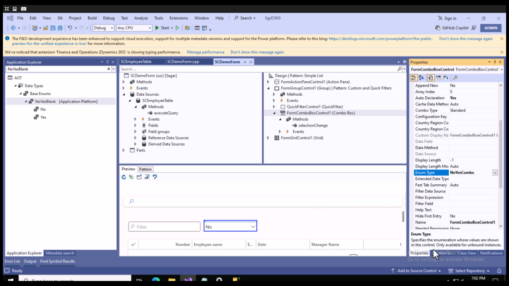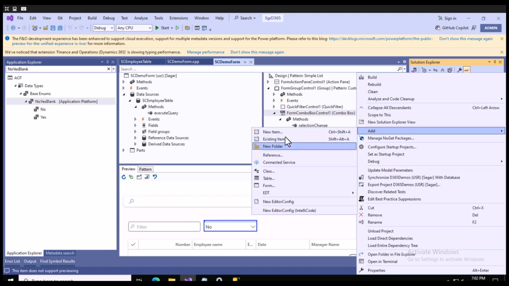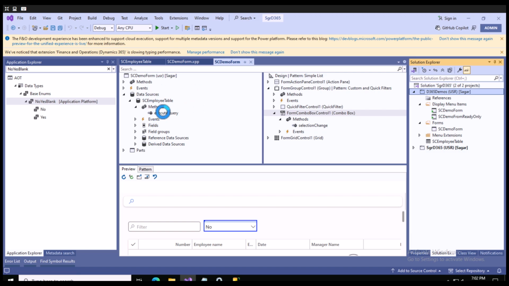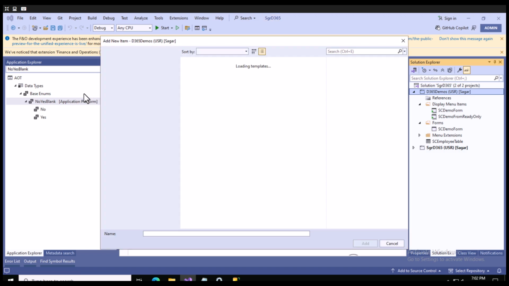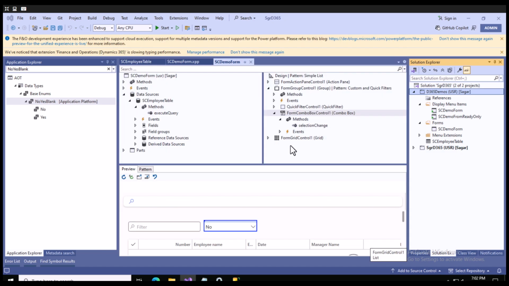Okay, let me do one thing. Let me create my own. I will go here and say new item. I will go to my EDT. Where is my EDT? Okay, here with data types. I'll create a base enum. I will say here SC all no yes, something like this. Let's not focus on the name and everything.